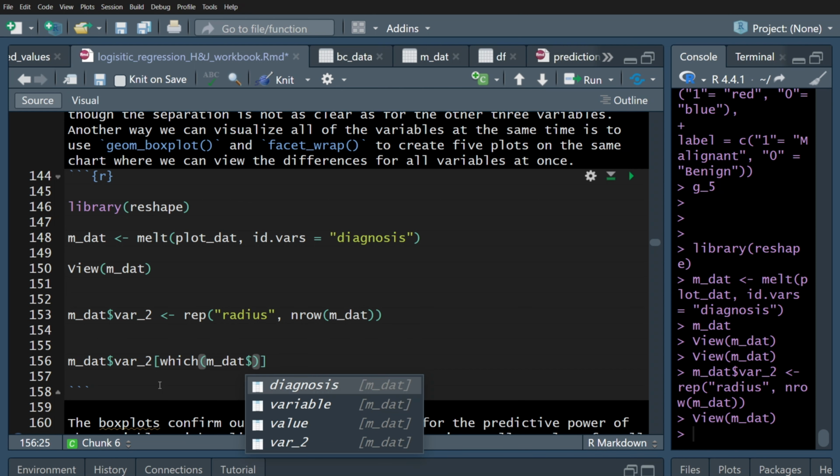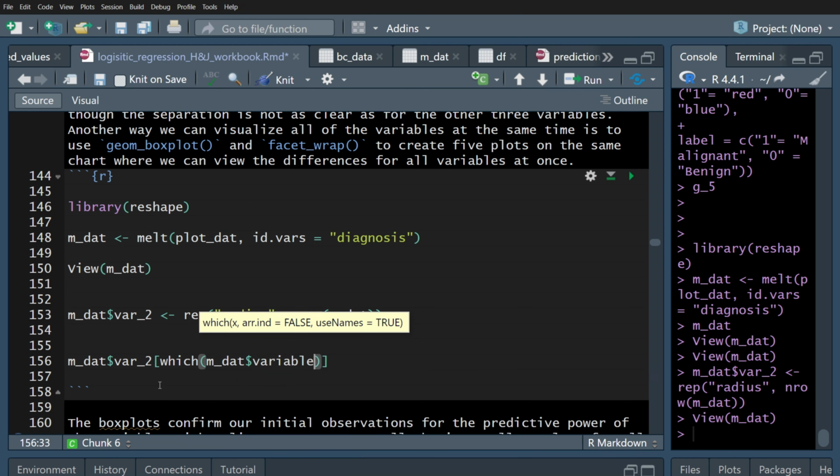mdata, then variable, when my variable is equal to, let's say, texture, right? So I want it to be named texture. Oh, actually my variable will be mean, then colon mean texture. So I want it to be texture, right? So that means I'm replacing my variable where it was written var2, where it was written radius, and where the variable is mean texture, it should be texture.